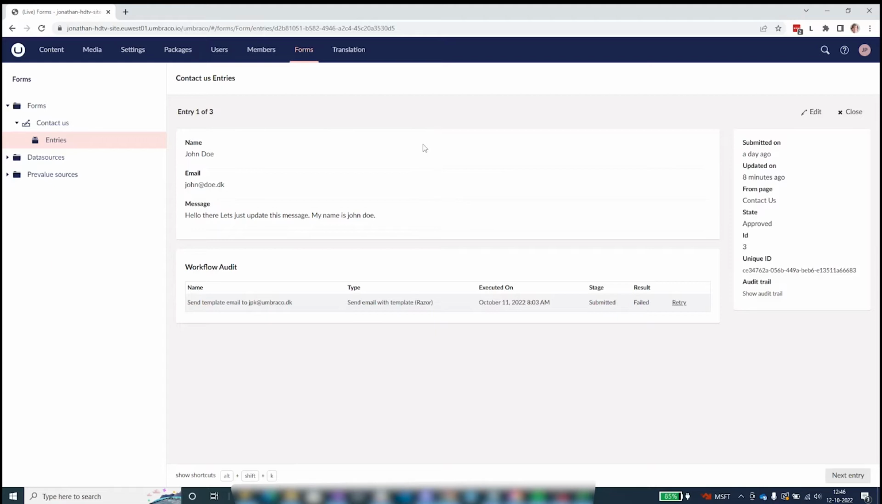First of all, we can see each value that has been entered in our form fields in this entry. Then down below, we can see the workflow audit. We can first of all see the name of the audit, which in this case is send a template email to jpk@umbraco. We can also see the type, which is that it sends an email template with Razor. We can see when the workflow was executed, in this case the 11th of October. We can see the stage, and this is that it has been submitted, and we can see the result, whether it went through or not. In this case, it failed as we haven't set up any SMTP server on this project. And then finally, you can always initiate the workflow again by clicking retry.